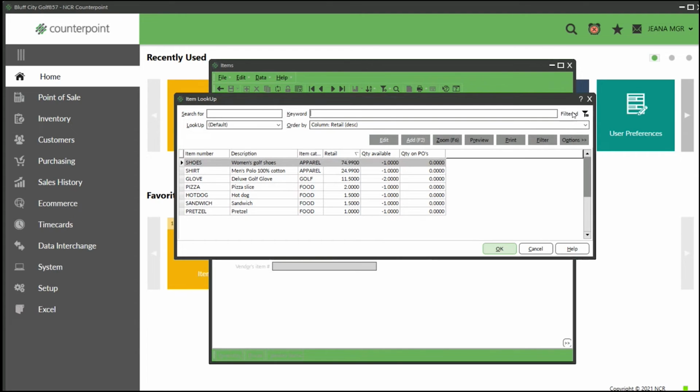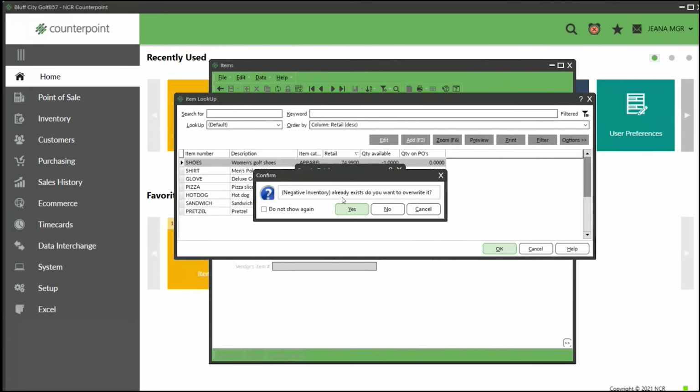So I'm going to go to Options, Save As. Now be careful here because Counterpoint will want to save it as the default. And if you save it as the default, it's the default for everyone in the organization. And boy, won't that cause some confusion. So you want to give it a name, like negative inventory. I already have one in here. And then click OK. And you won't get this message. It already sees that I already have this lookup.